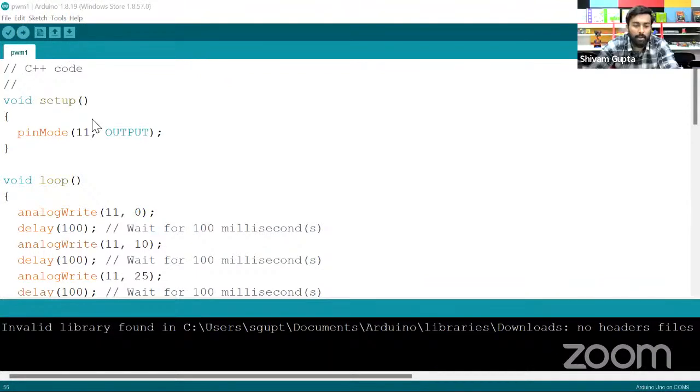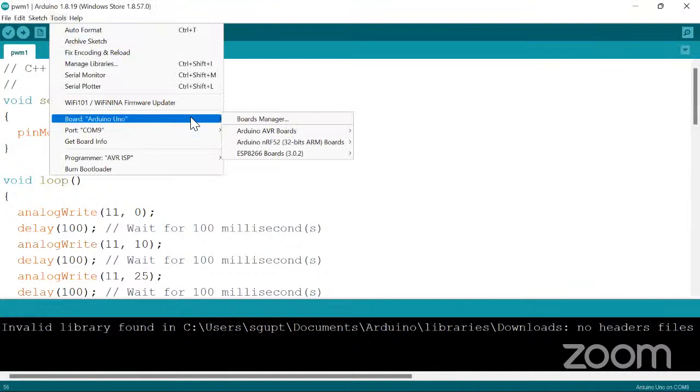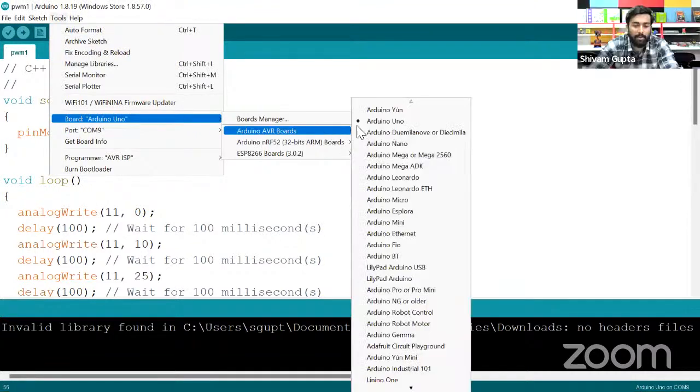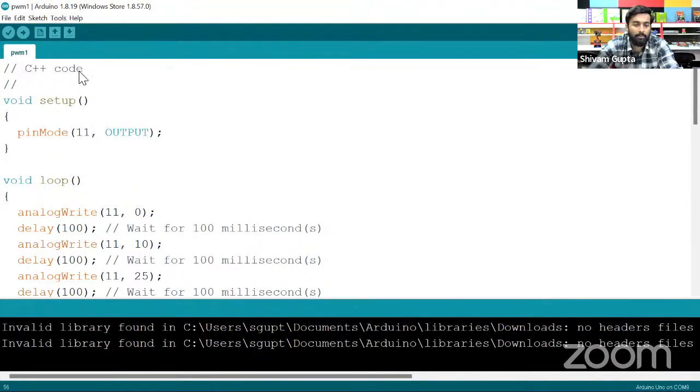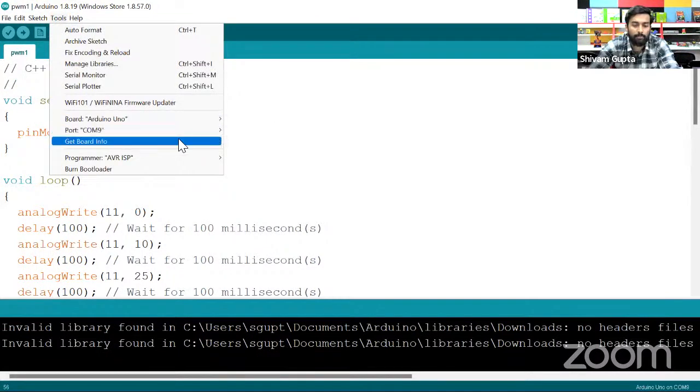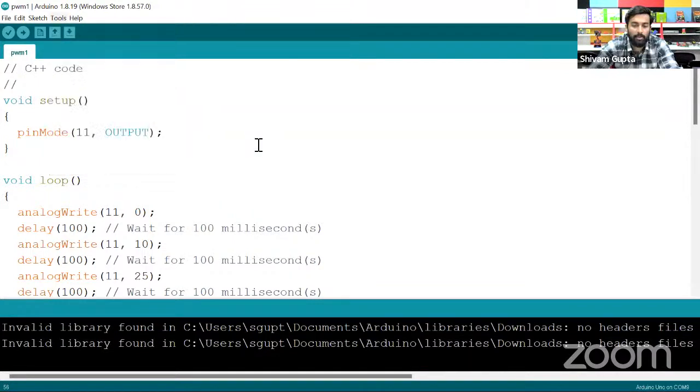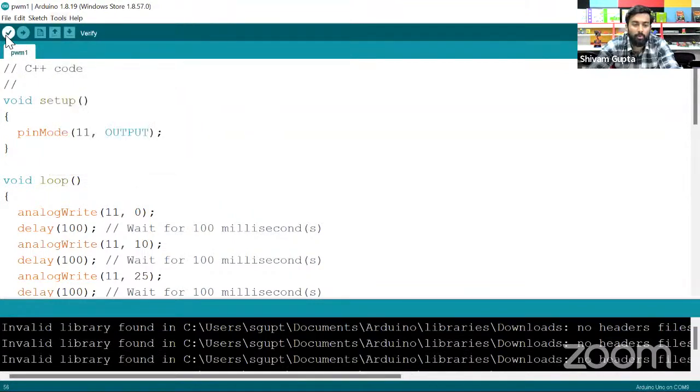But before that, let me show you that we need to specify which board we are using. Students, if you see here, there are so many Arduino boards available, and right now we are using Arduino Uno. So it's already selected. Then we need to set the port. Like this, we need to select the port.